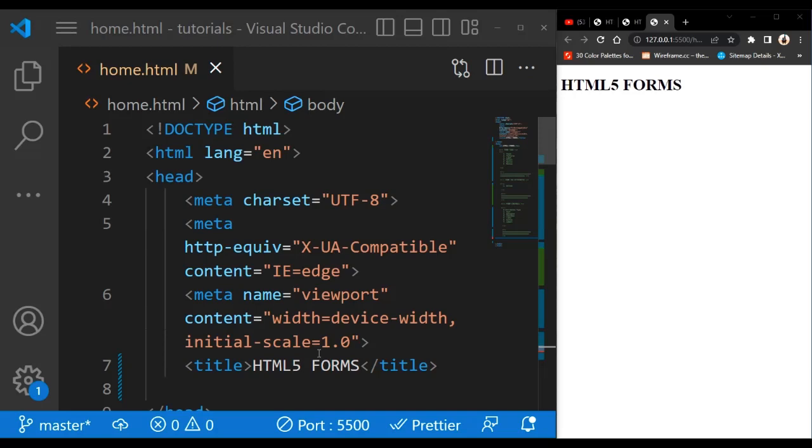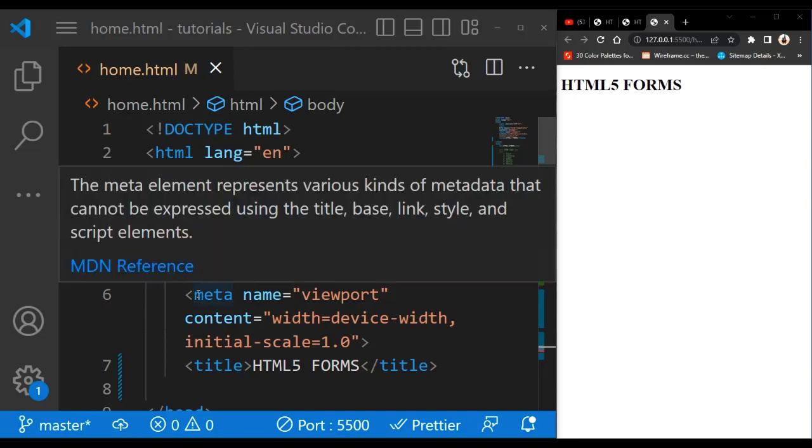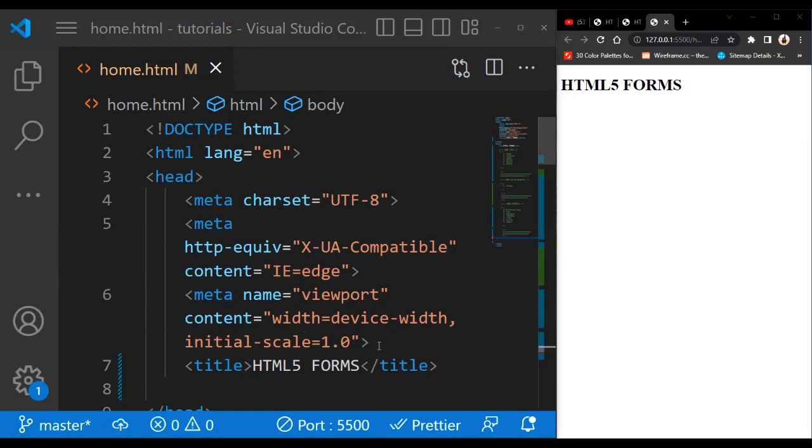So this is what we're going to be learning today, and this is a bit of an advanced topic, but I will try my level best to break the concepts into smaller chunks so that you can understand. I'm not going to overwhelm you. I'm just going to teach you the basics, so that you will be able to create forms in HTML5. The advanced topics will come later.